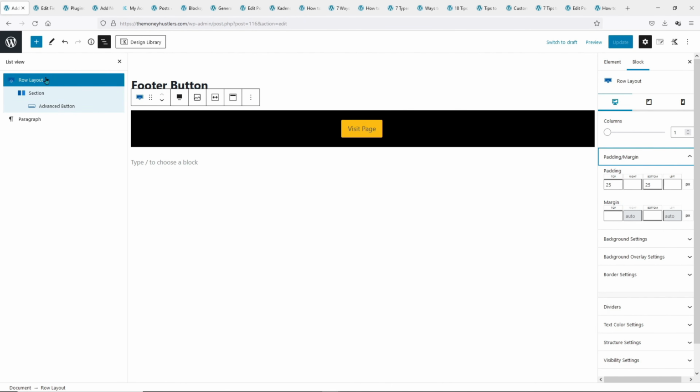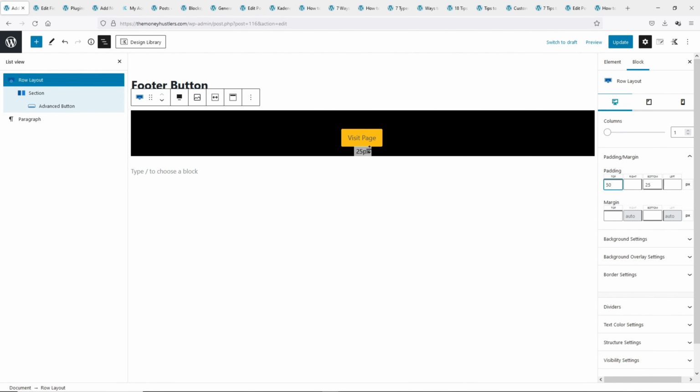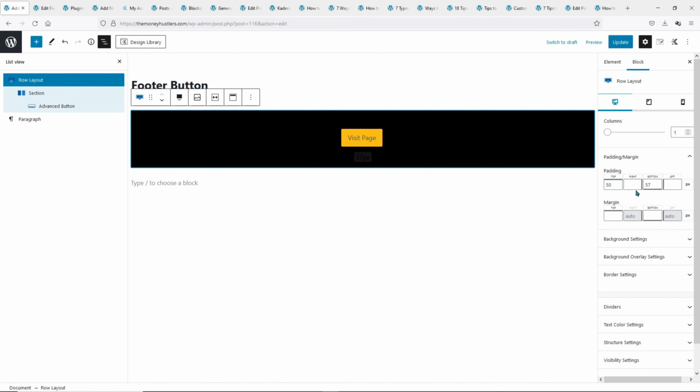So let's say we have selected the row layout and we want more spaces between the top border of the button and the top border of the row layout. So all you need to do is to increase this, let's say 50. And if you want to control the space between the button and the border, you can either click and drag it, or you can adjust the number here. So let's say it is 50 as well.